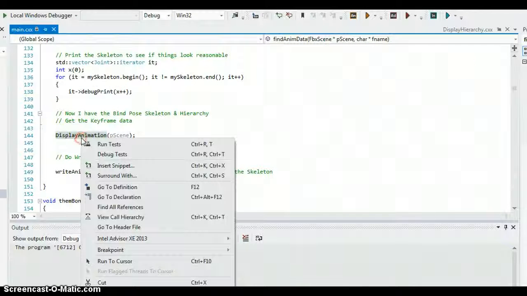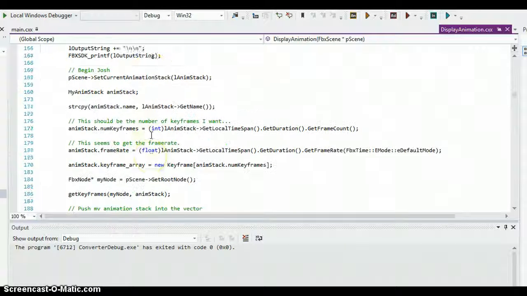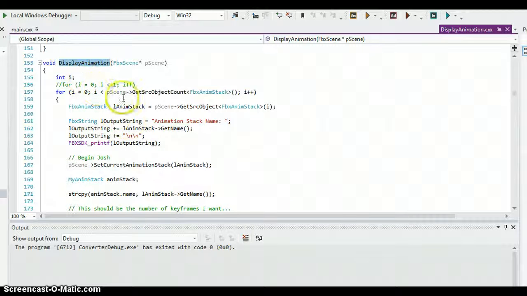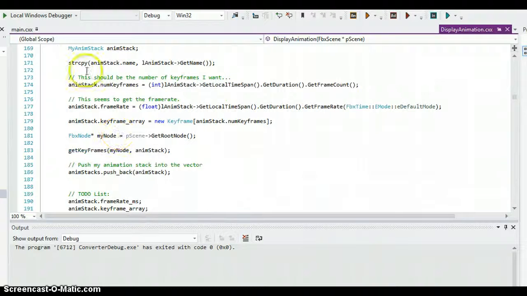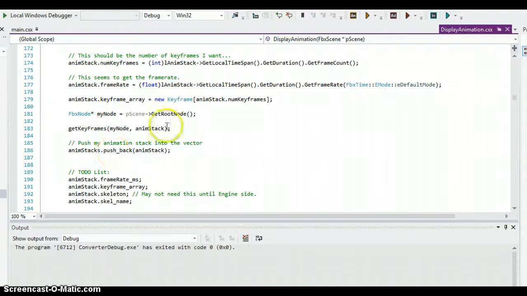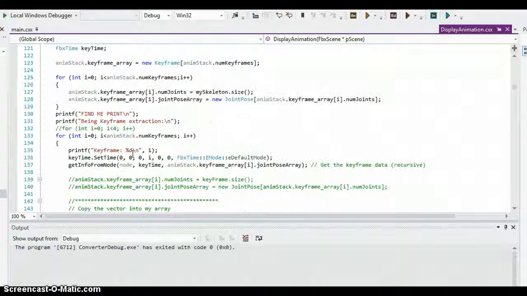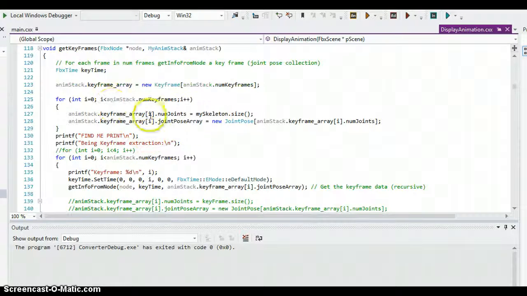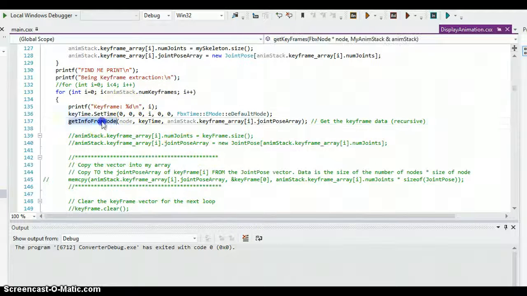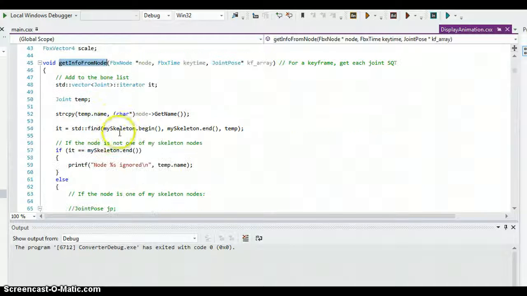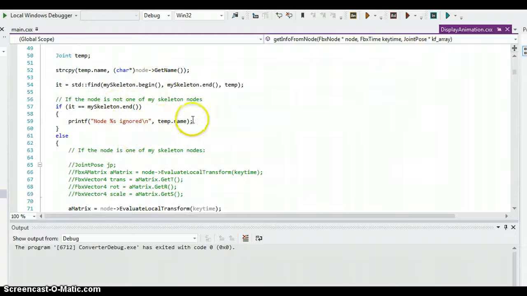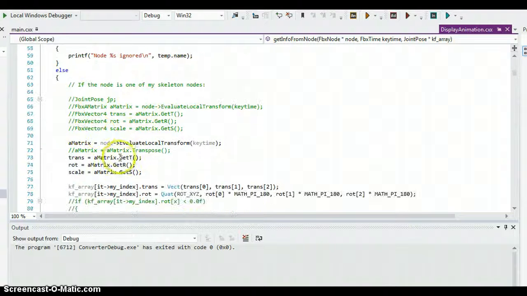And then I go into display animation, where I collect all the data about every animation: the name, the number of keyframes and the frame rate, and then I build the animation stack, the list of keyframes. I go through, and for every keyframe I get the info from every node. So I get the joint pose for every joint in the skeleton at every keyframe for every animation.